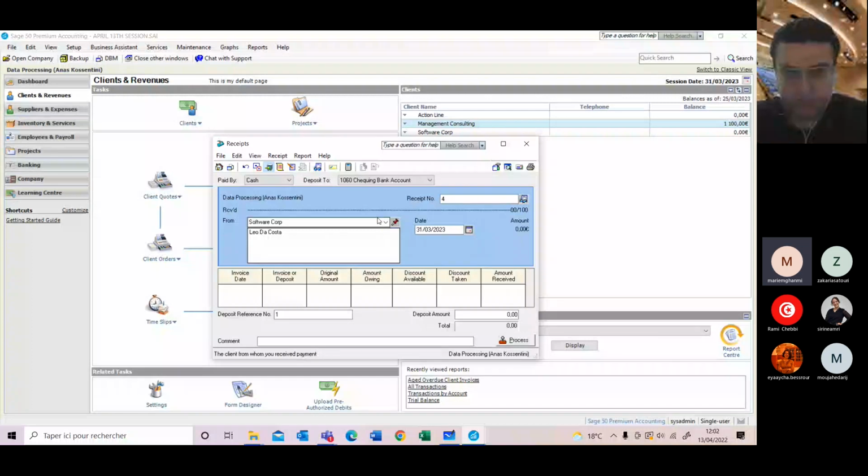Okay. Deposit reference number 1. You see that this is the first deposit that we have to record. The only thing that you have to fill in was what? Deposit amount. How much? Say 500. Okay, 500. Report, display.